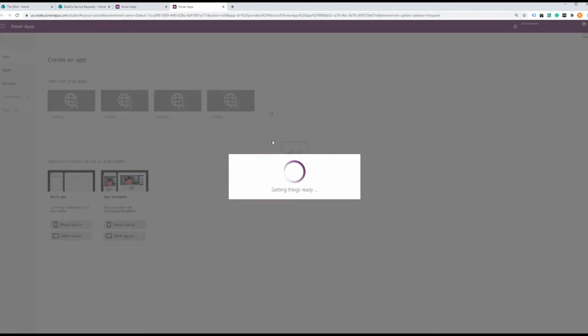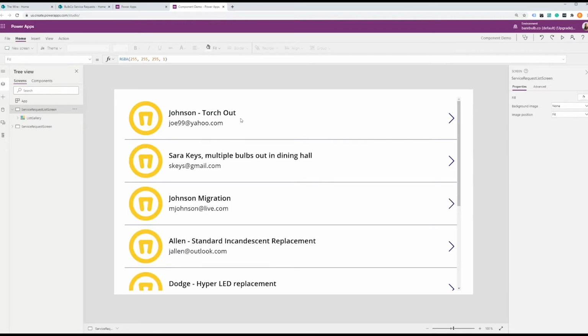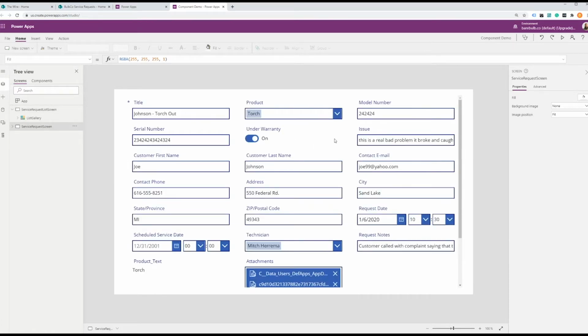Okay, so let's get started creating a quick header component in our demo application. Okay, so what we have here is a simple application with a couple screens. One is a simple gallery with a list of items that are coming out of SharePoint. The other screen is what you'd consider an edit or a detail screen that has the details of the selected item. But what we really want to do here is add a header to our application on all screens. And we're going to do that by creating a header component.